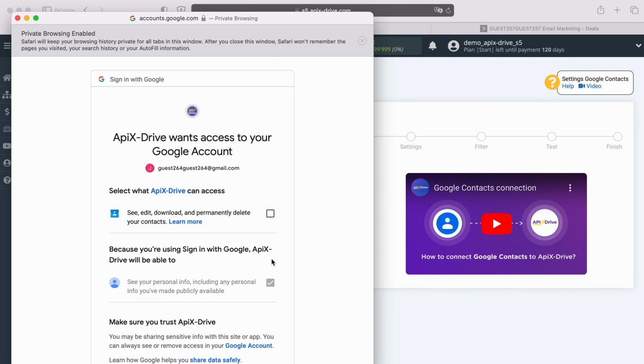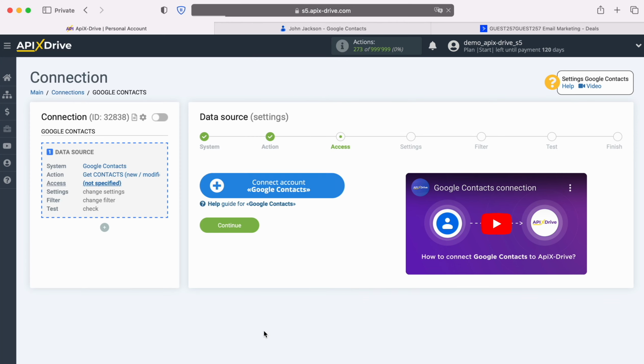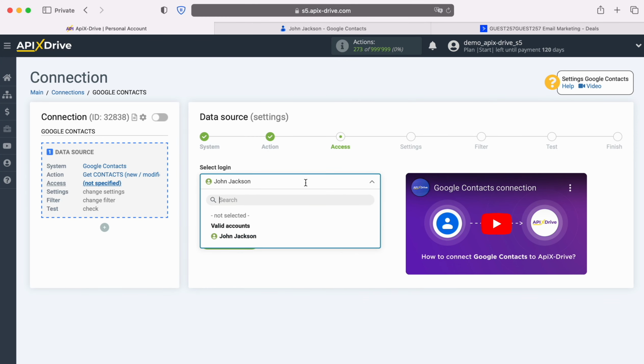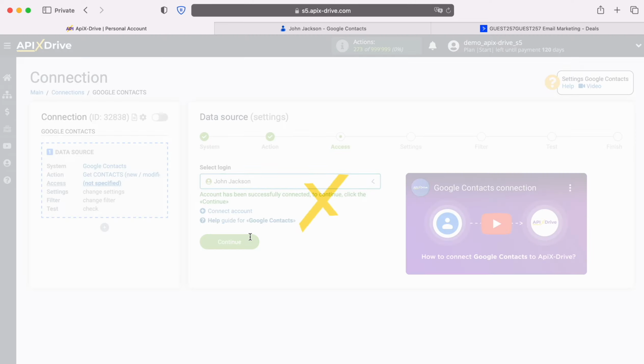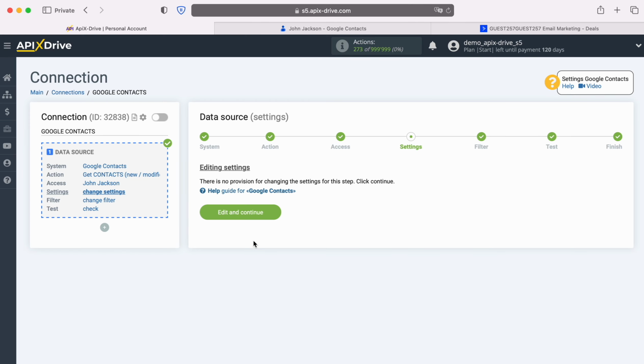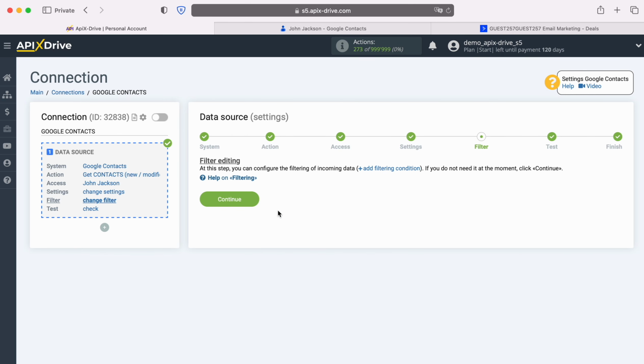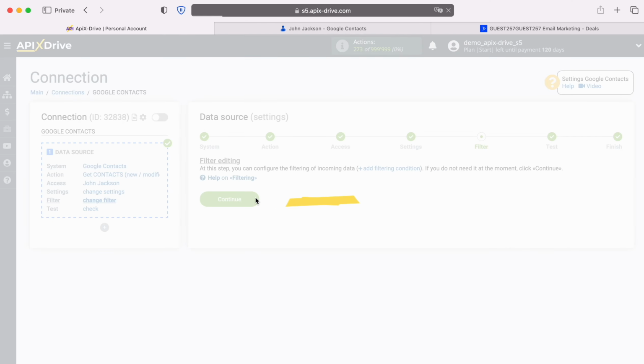We make sure to provide all access. When the connected account appears in the list of active accounts, select it and click Continue. There are no additional settings for the Google Contacts system, so just click Continue. At this stage you can set up a data filter. In this case there is no need for this, so we also click Continue.